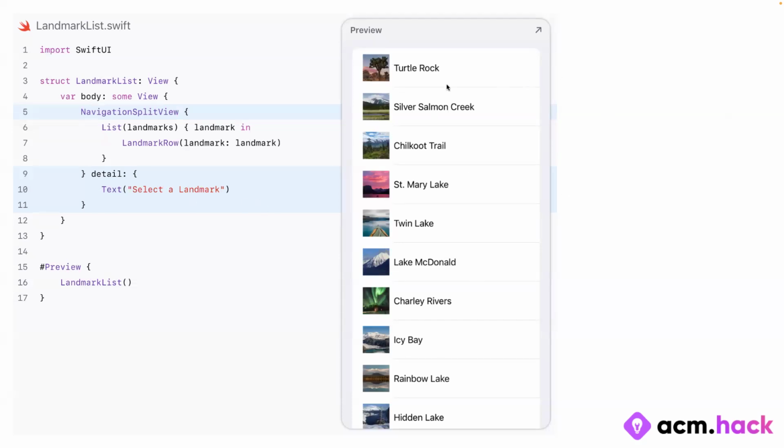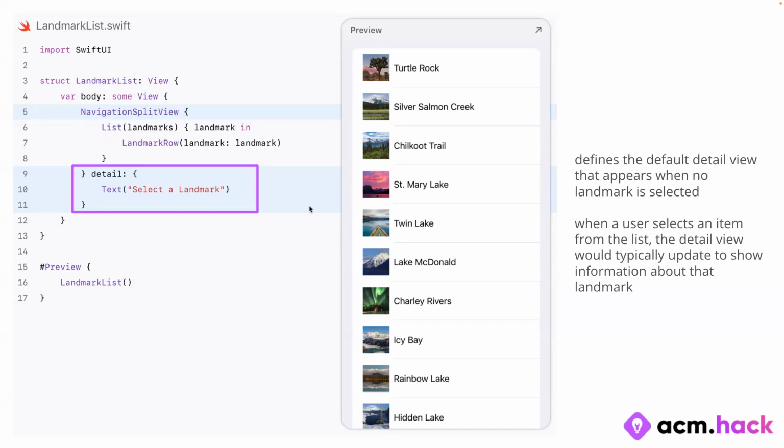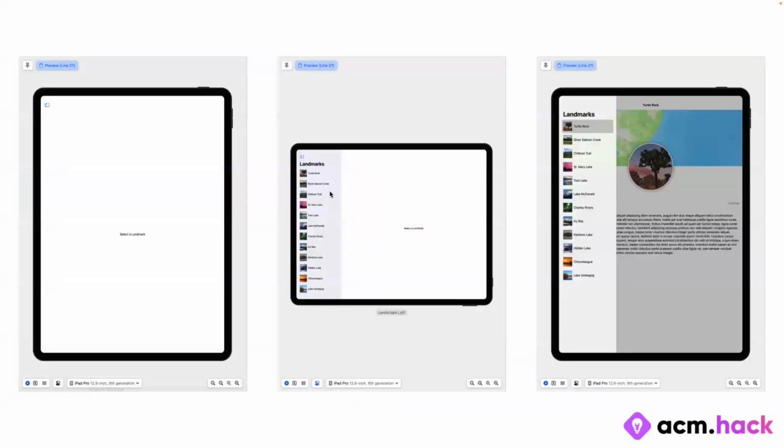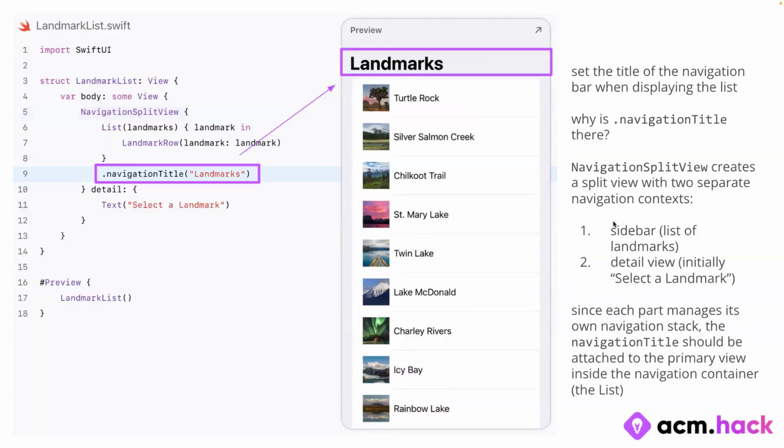So this is what their phone screen looks like. And then here this just defines the default detail view. And when a user selects an item, the detail view would update to show information about it. So here are some other screens on their iPad. You can see select the landmark is visible on the iPad as the placeholder text. It's also over here. And then you have the list on the side as well. And then this is the detailed view that you see.